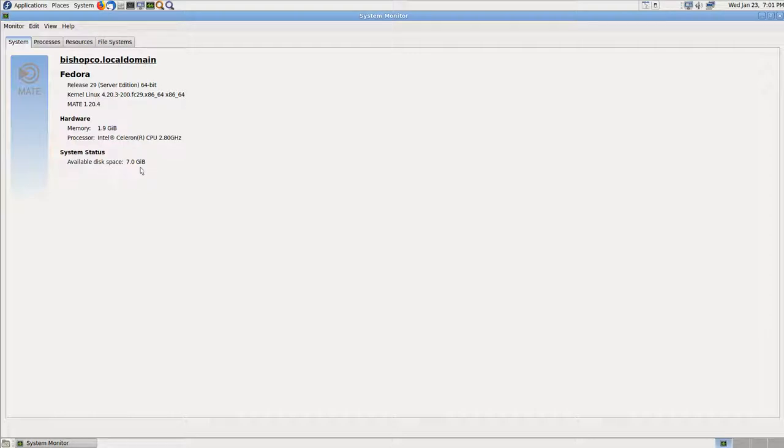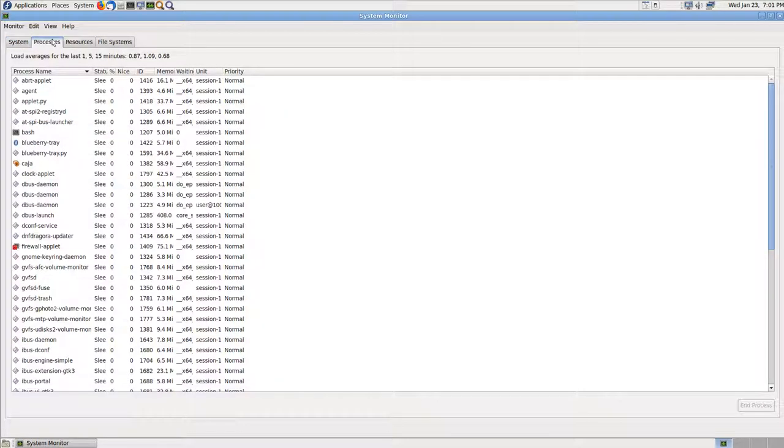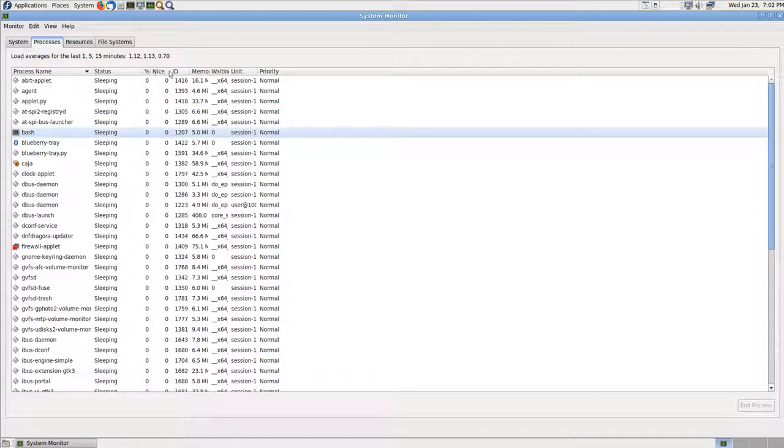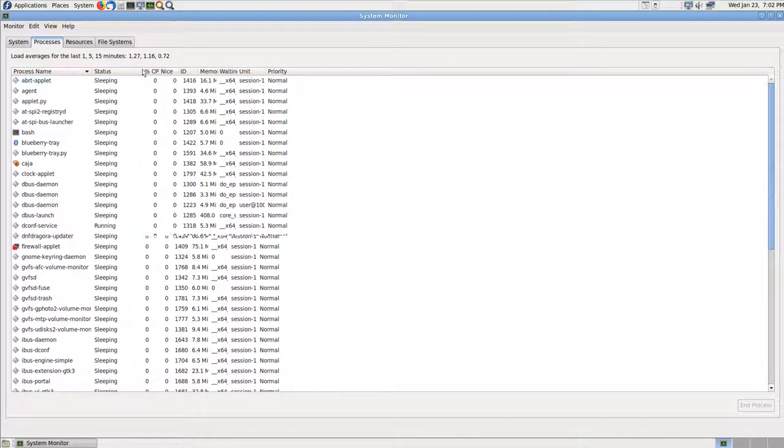Available disk space 7 gigabytes. That must be on the root partition, because I know I got more than that out of an 80 gig hard drive. Processes. This is one that doesn't have a search, and I think it always stays jumbled up. Even if you spread them out, they'll just go back every time you open and close the app. It's usually hard to do when you're on remote desktop. Oh, it did work. No, I got the wrong one. I was trying to do the other one.